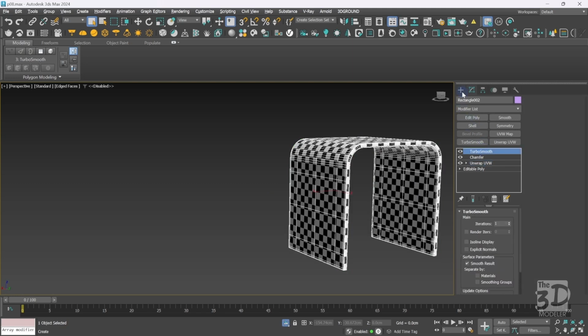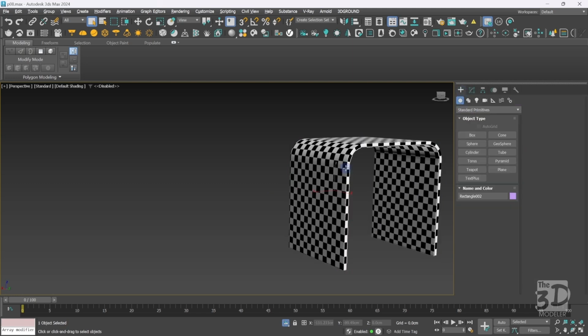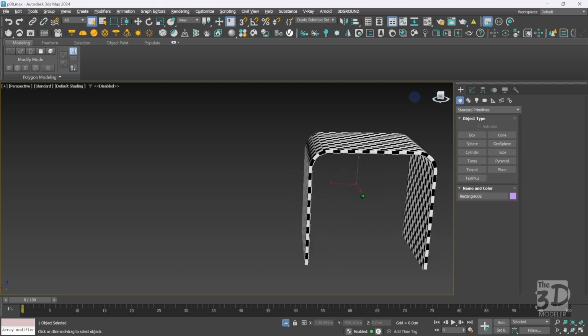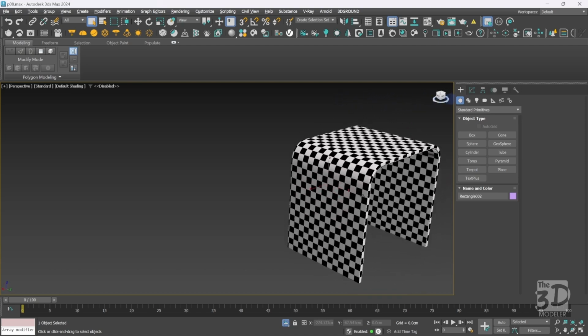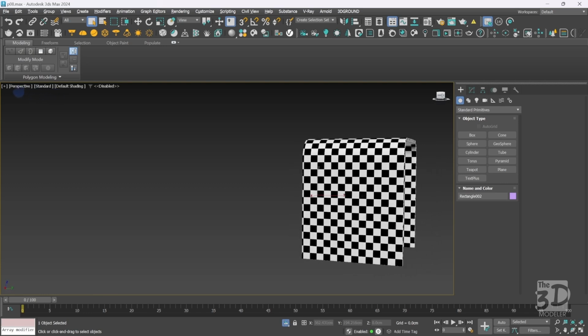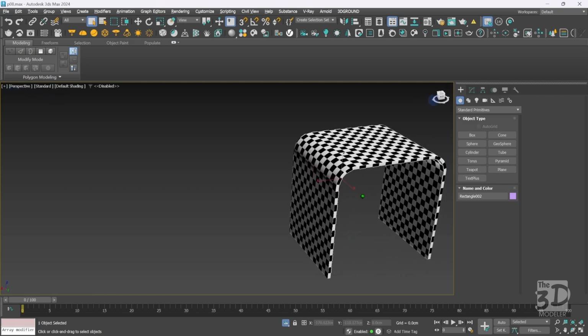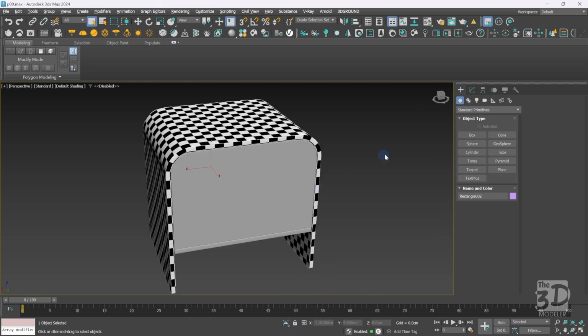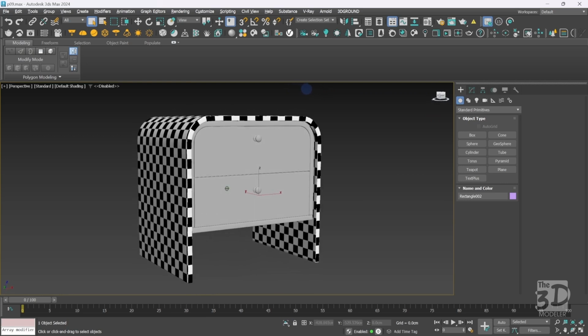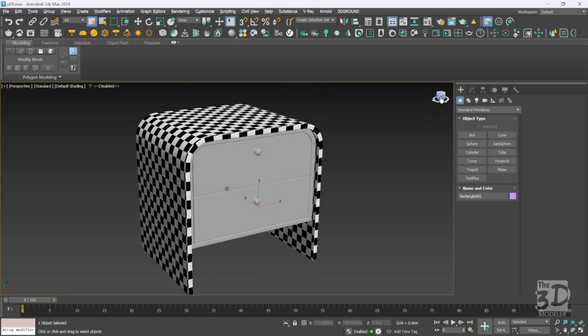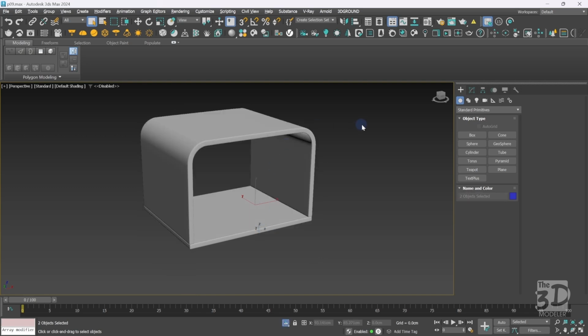Now let's inspect our high poly model. As you can see, our high poly model is perfectly unwrapped and has correct texturing information. Now let's exit the isolation mode, and as you can see, the outermost layer of our nightstand cabinet is fully unwrapped. Now I will start the unwrapping of this object and this object.